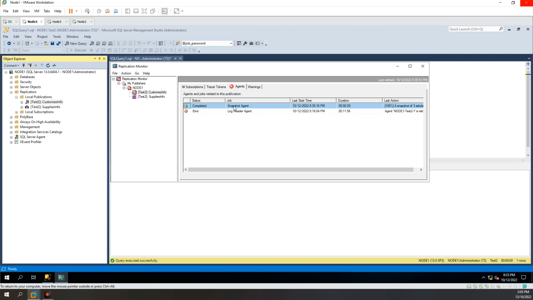See that one, the snapshot agent already completed. That means the account that we're using is correct, and it has full access. So it successfully created a snapshot. And let's see, log reader right now is running. 9 transactions with 90 commands. Okay, that means it's working. Now, why is the status of our node still showing a red X? That means there's still a problem. Now we fixed the problem with the agent.